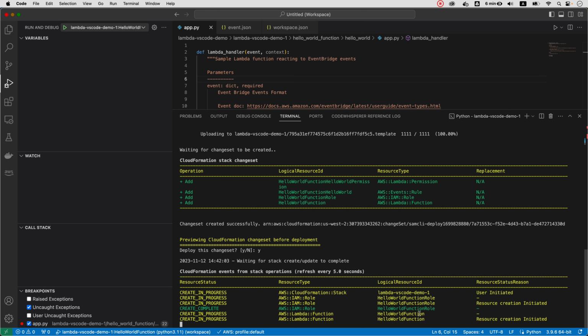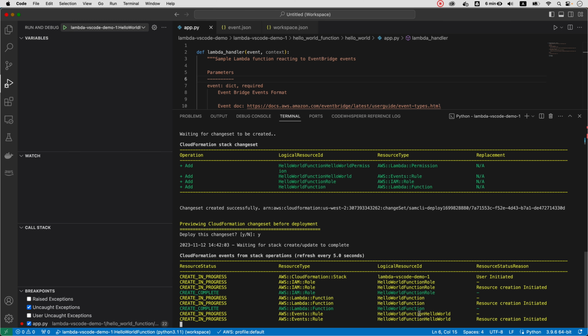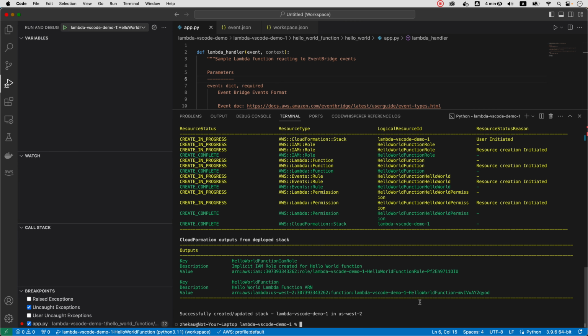And we got the role creation complete. Now it's creating the actual function. Okay, the function is complete. And now we're creating the rule. And the rule is basically going to be a trigger for our function. And looks like we got everything successfully created.